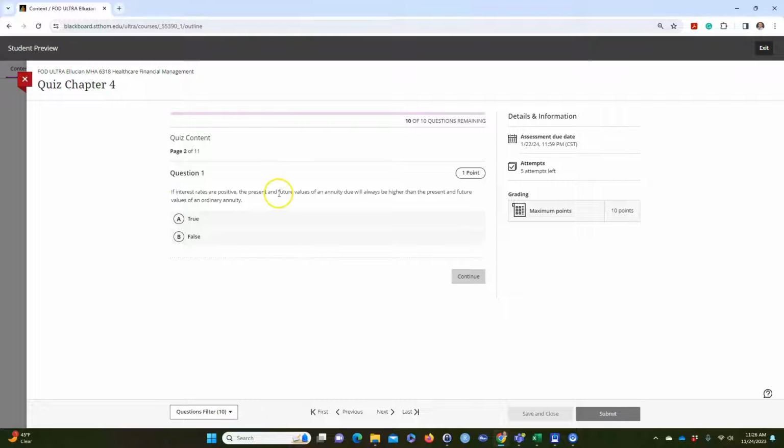So it says here, if interest rates are positive, the present and future values of an annuity due will be higher than the. So this one you can probably figure out without doing any math. What it's trying to say here, an annuity due means, like if you go buy a car, normally you're going to make your payment at the end of the month, right? You're not going to make the payment at the time you receive the car. They're going to give you money, and that money you're going to turn around and pay for the, that loan is going to allow you to get the car, right? So they're giving you money at the time, and a month later you're going to make your payment.